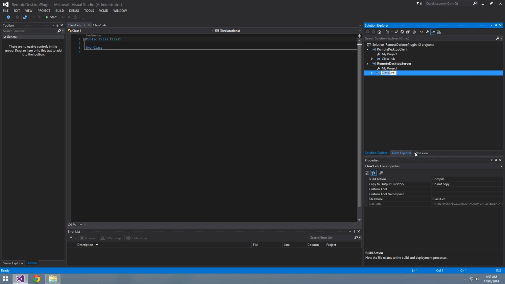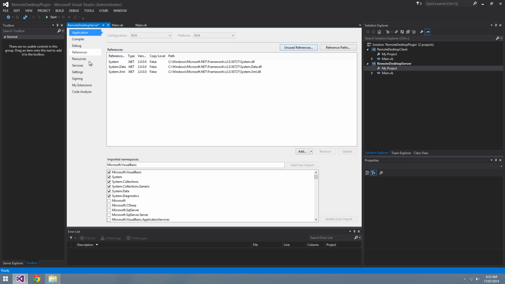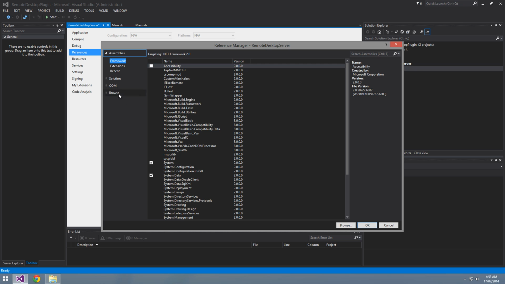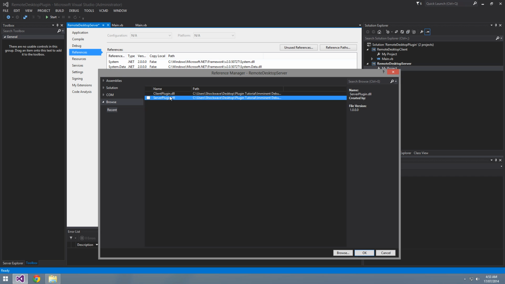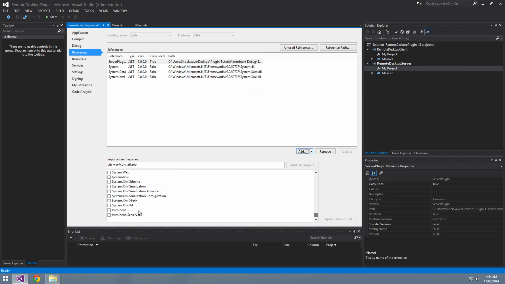Okay, so I'm just going to rename these classes to main, because that's just what I like to do. Okay, so we're going to start off in the server. So what we're going to want to do is add a reference. Go ahead and browse. So basically, we want to use server plugin because that's what we're doing on the server side. So you'll find both of these DLLs in the root directory of Imminent Monitor when this update comes out. So I'm going to go ahead and add this as a reference and import the namespaces globally.